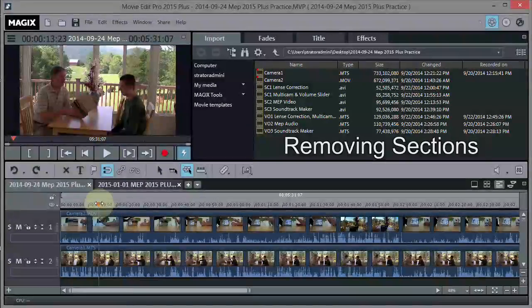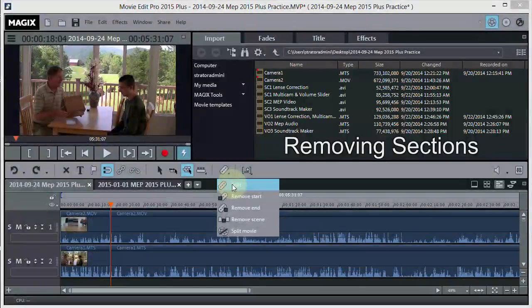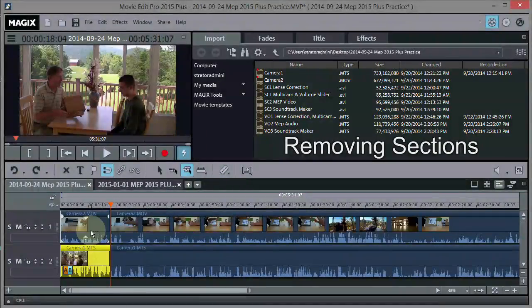Okay, so I'm going to remove the part where I hand it over to John, where I say okay, John. So I'm going to make a splice. Actually going to go ahead and trim it right there, cut it. So I'm going to use my razor blade tool like this and split. Okay, so now I've split both of these. Both tracks have been split.